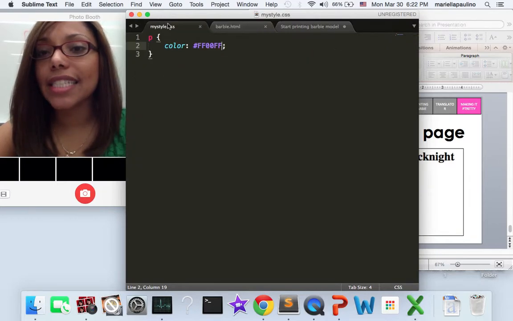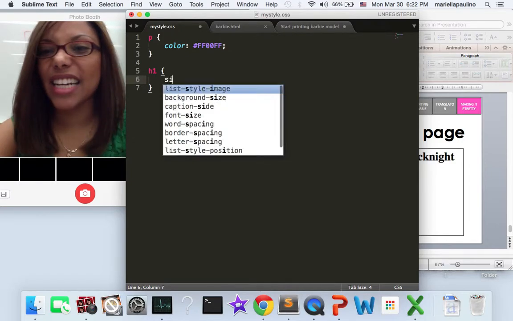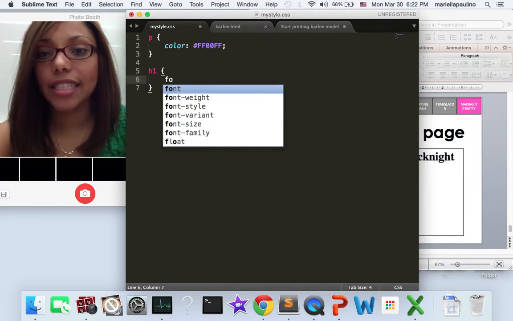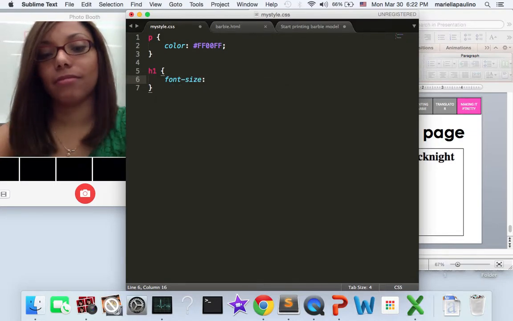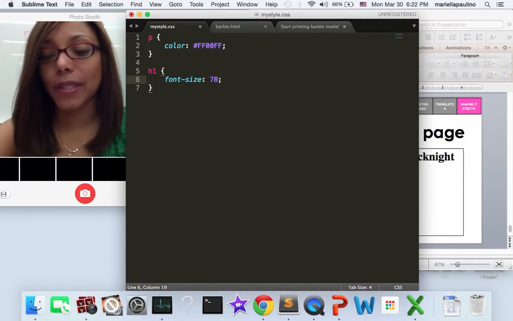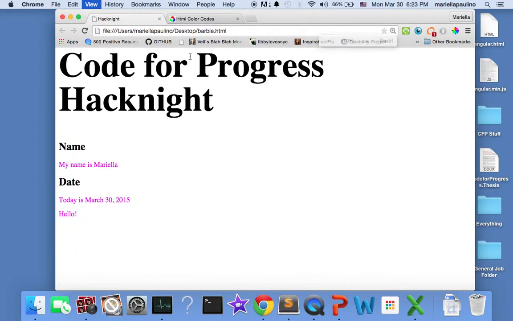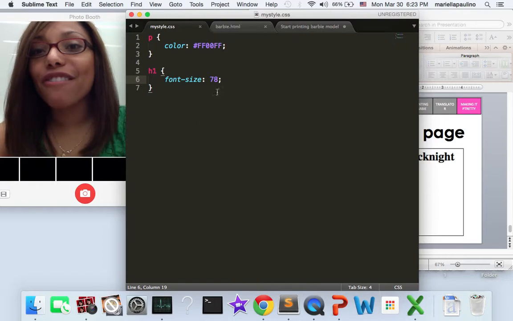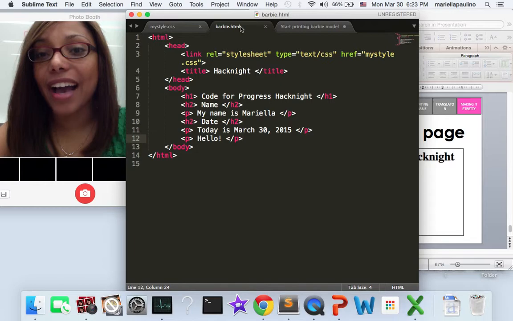And so in the CSS, you can change it for anything that you want to change. So if I wanted to change the H1 tag, and let's say I wanted to change the font size to 78. Semicolon for closing. So you save it. Bam! Whoa! So every change that you make here on the style sheet is going to change the HTML file.